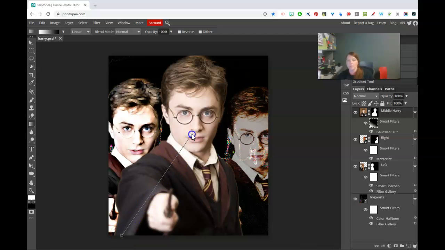Now, if I go farther up, then it's going to stay blurry longer, but there's that transition area where it's kind of blurry and kind of not blurry in between. Okay, so that's white to black. That's typically what I use. Now you could do black to white. It's going to give you the opposite effect, but that's how you use a gradient.